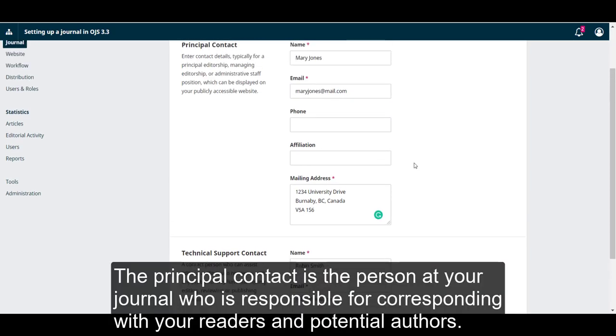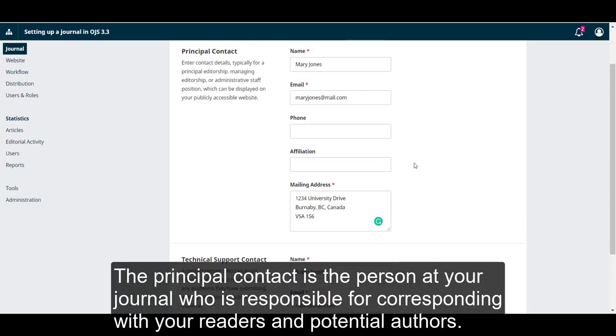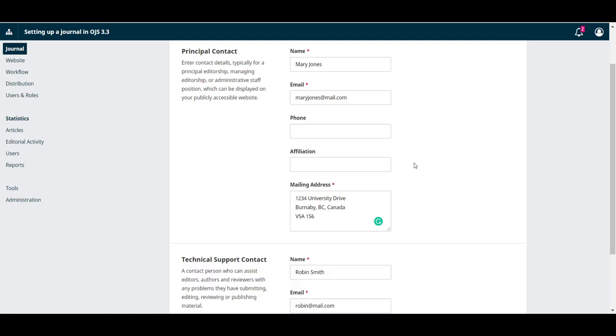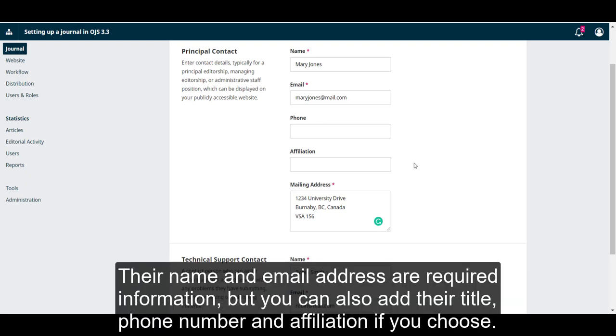The principal contact is the person at your journal who is responsible for corresponding with your readers and potential authors. This is typically an editor-in-chief, the assistant editor, or another person with a title in your team. Their name and email address are required information, but you can also add their phone number and affiliation if you choose.